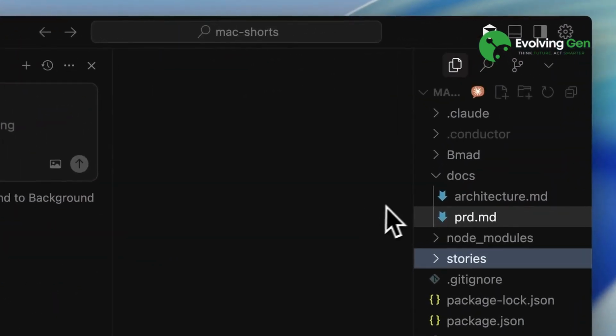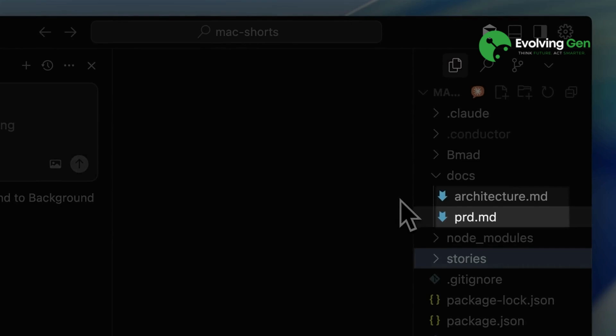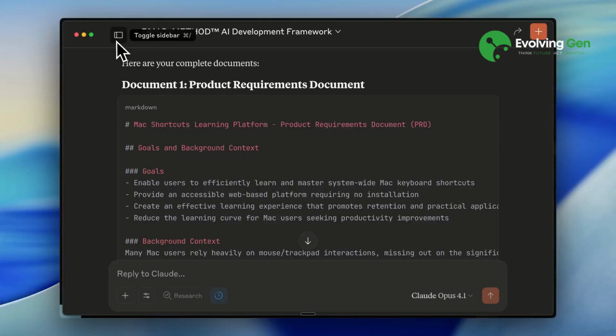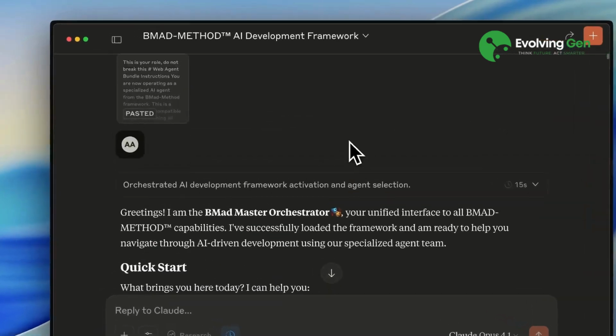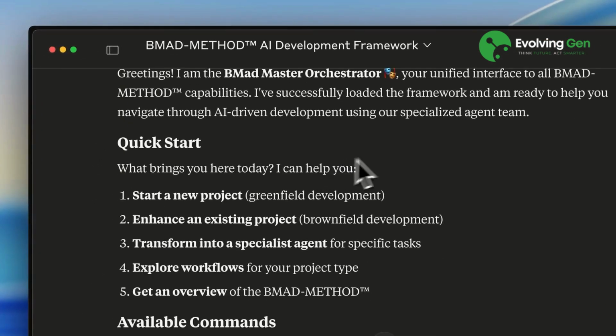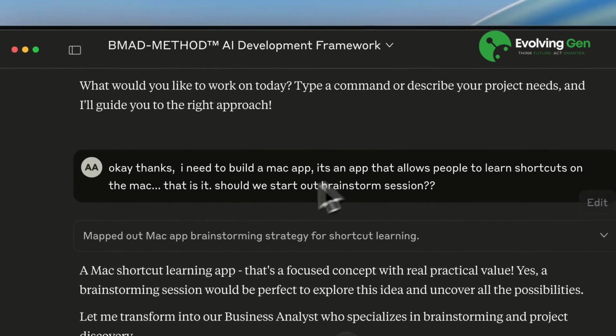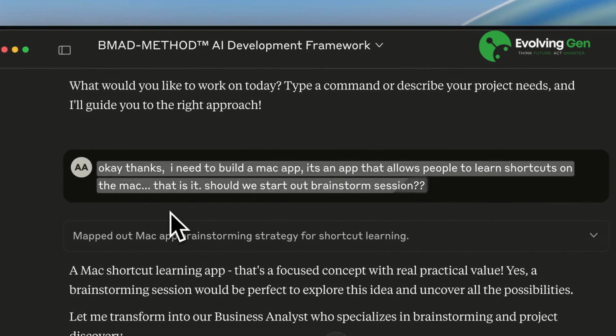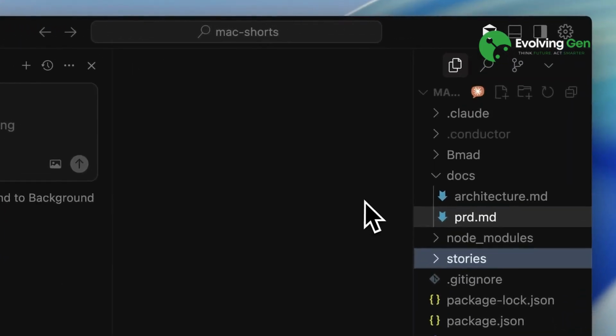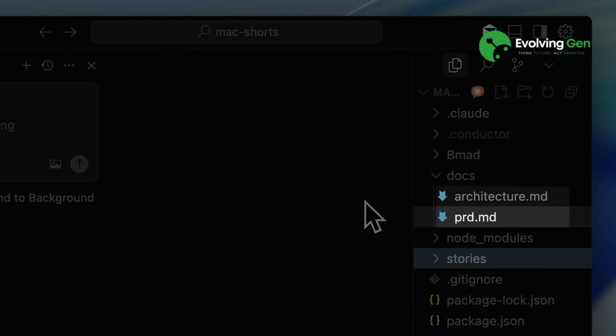The starting point is the PRD and the architecture.md file. These are made by BMAD's team of planning agents. The agents are bundled into one file and you can drop them into Claude Desktop or ChatGPT. I brainstormed my idea with them, which initially was to build a Mac app but evolved into a simple web app. The main goal was helping people learn Mac keyboard shortcuts through an on-screen interactive keyboard. After the whole brainstorming process, I got the two documents and put them into the docs folder.